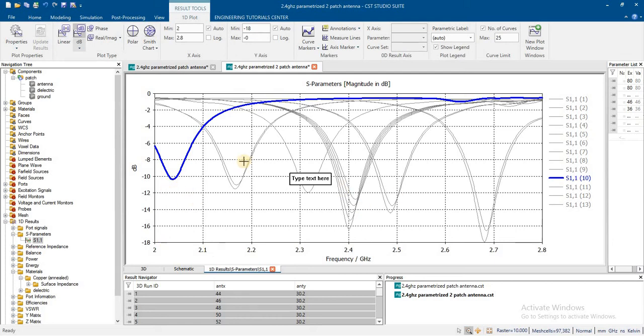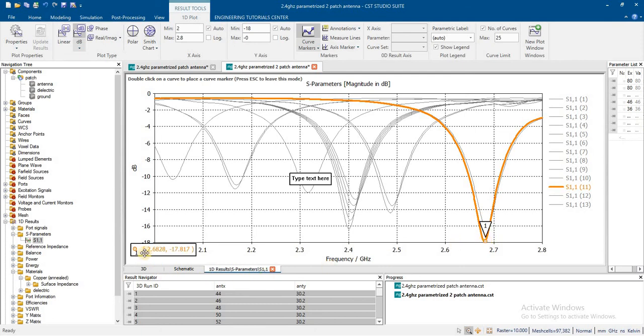Here you can see that the matching is not good, but if we increase the range, this band will also become useful. Here you can see that this band is excellently matched at 2.67 gigahertz. We can mark this position, 2.68 gigahertz.